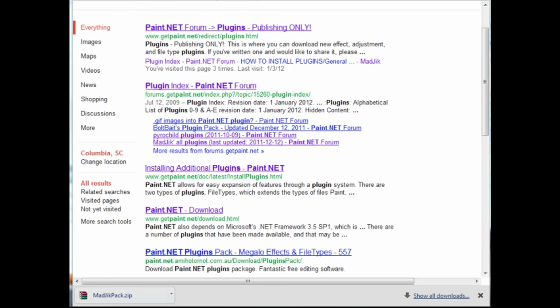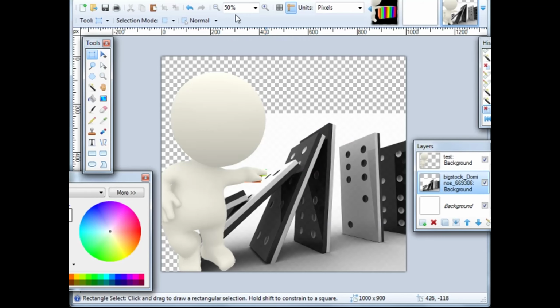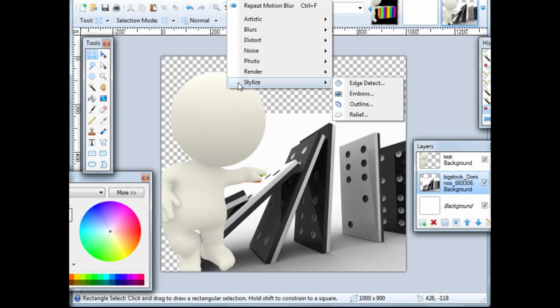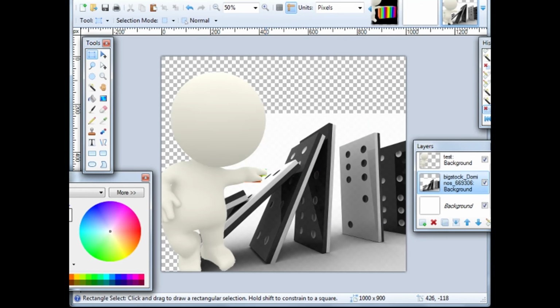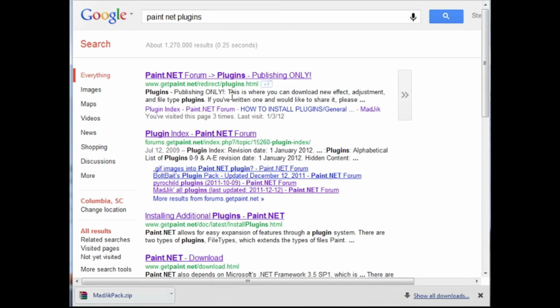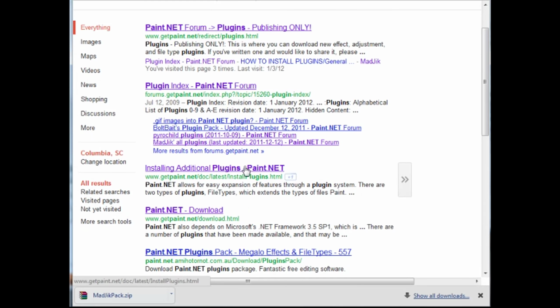So plugins are basically like effects. Once I install a plugin, it'll appear under the effects section here. So step number 1 is, of course, to go to google.com and find a plugin that you want. Go to Google, type in Paint.net plugins, and you will be met with a bunch of forums.